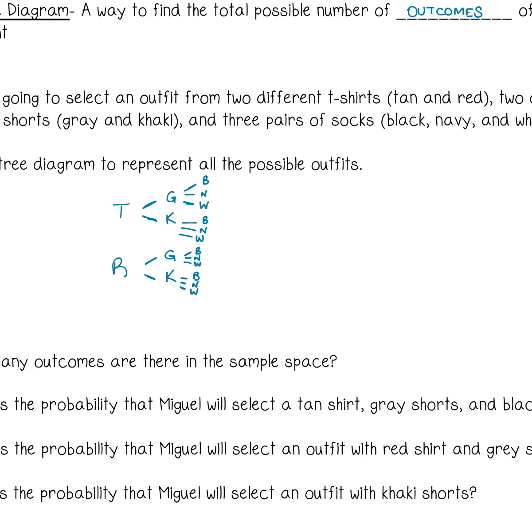Well, there's a lot of stuff happening on the screen, right? We've got tan, red, gray, khaki, black, navy, and white. Well, how am I supposed to add all those up? We're just going to add up our end. Okay? How many are in our end?